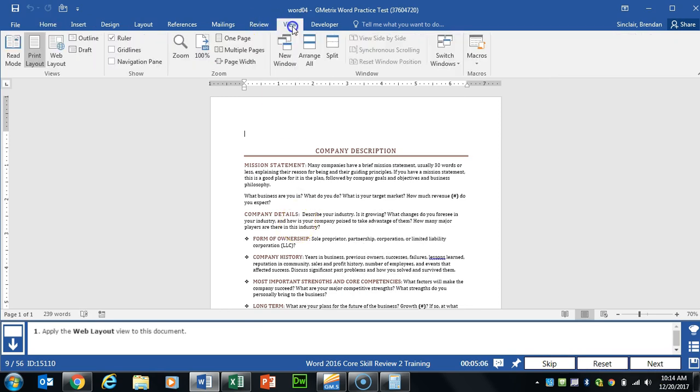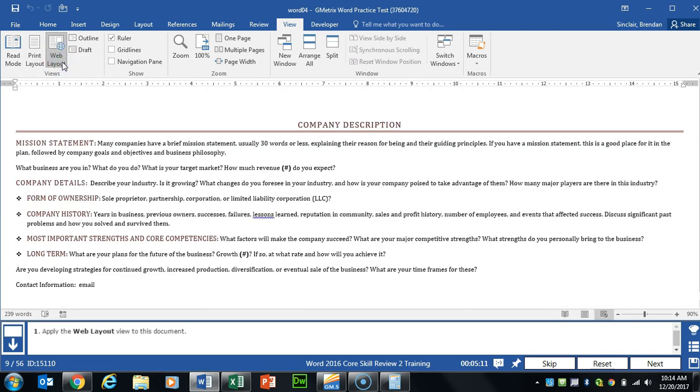Task 9 wants us to change the view. So we'll click View here at the top, and we just want to select Web Layout under the Views group.